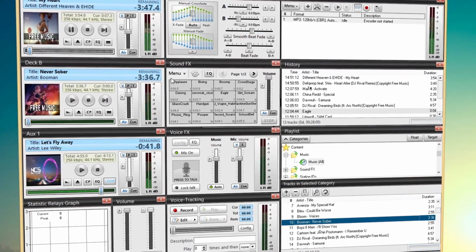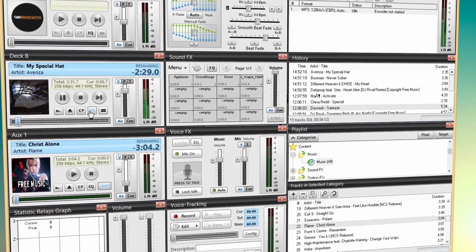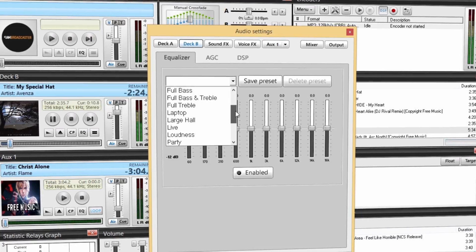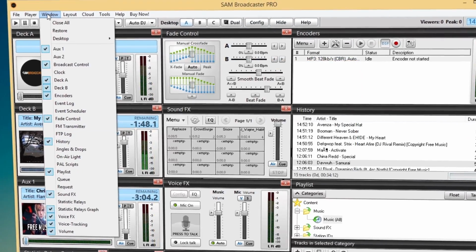Click on the button on screen to download the 30-day trial version. That's enough time to check all functions of SAM Broadcaster.